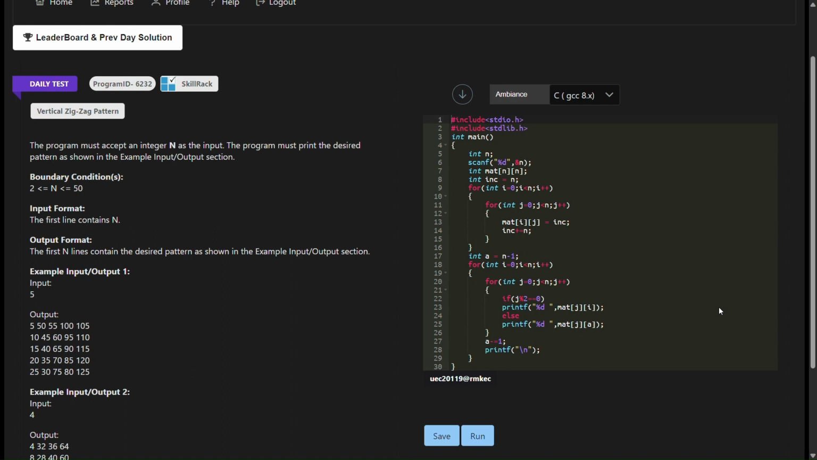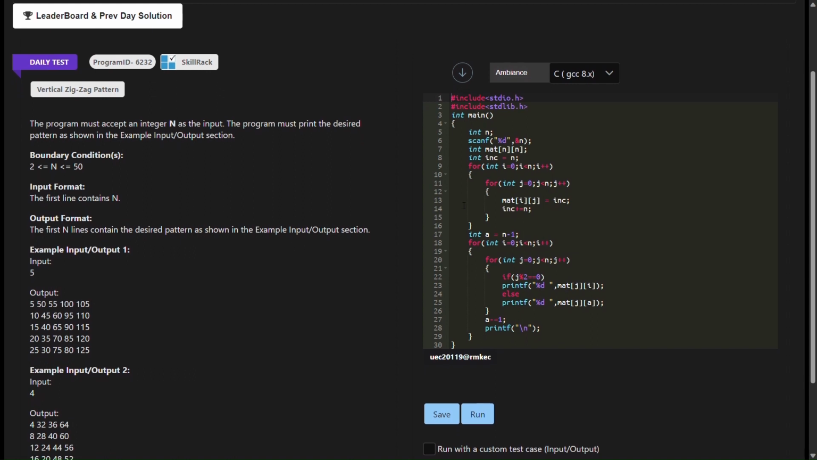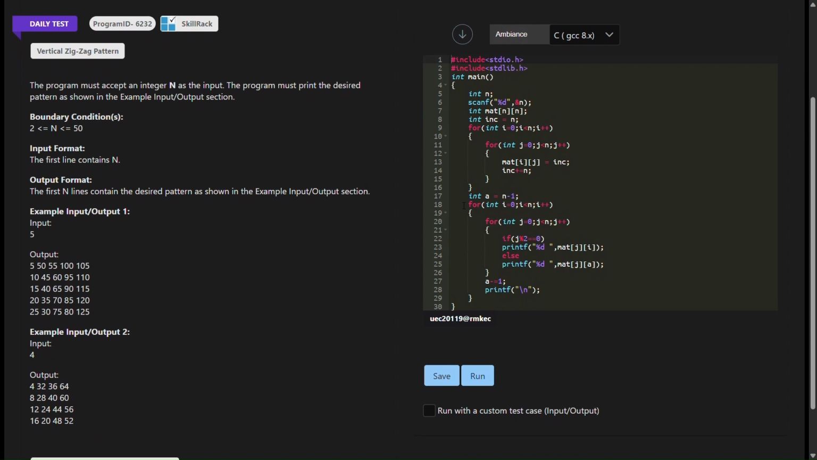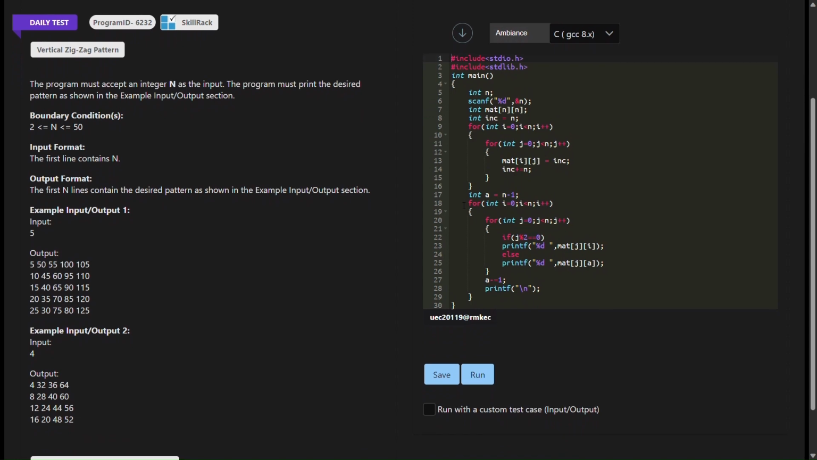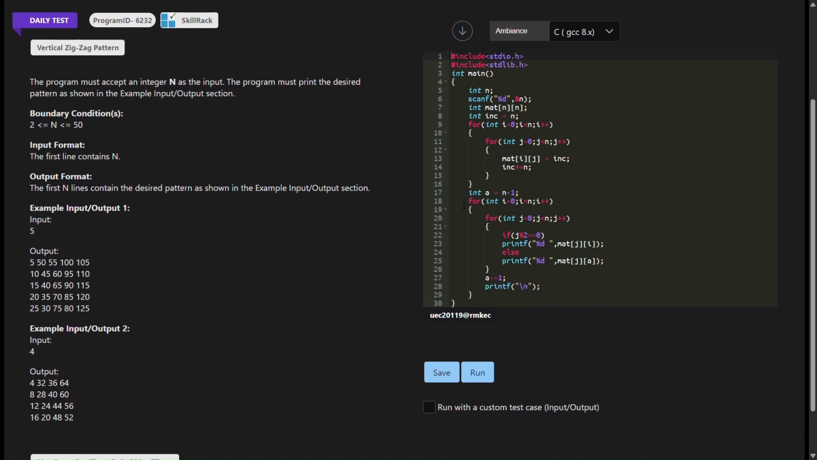In today's video, we're going to solve the SkillRack daily test, that is, vertical zigzag pattern. #include <stdio.h> and #include <stdlib.h> are preprocessor directives that include necessary libraries in the program. stdio.h provides input-output functions, and stdlib.h provides memory allocation functions like malloc.